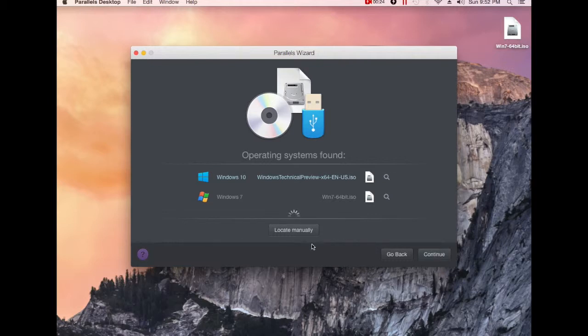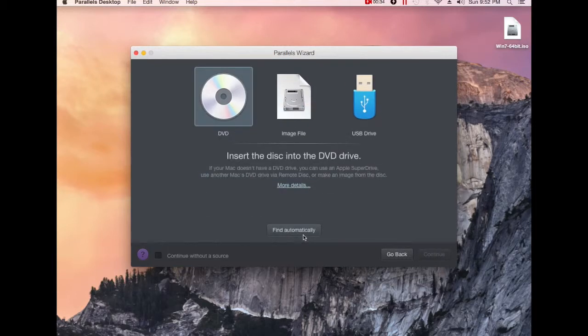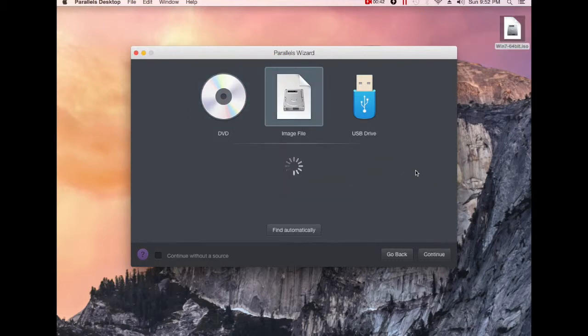And here, if you don't have an optical drive that would find this automatically, we'll just go ahead and click Locate manually. And for me, I have a disk image file. I'm just going to go ahead and click and drag this here, and it recognizes it as Windows 7, so then I'll go ahead and click Continue.